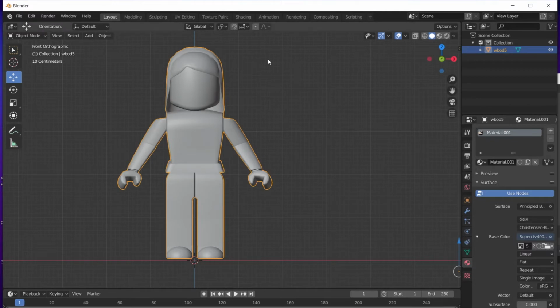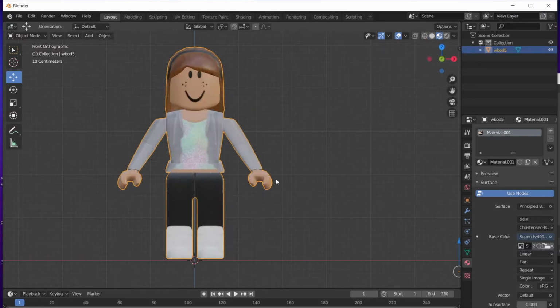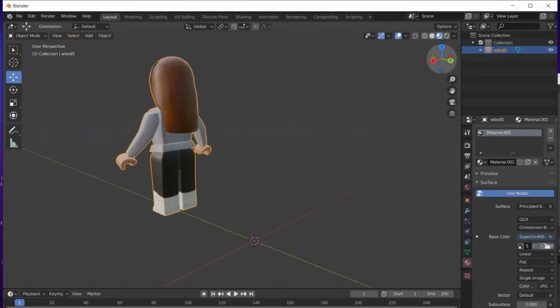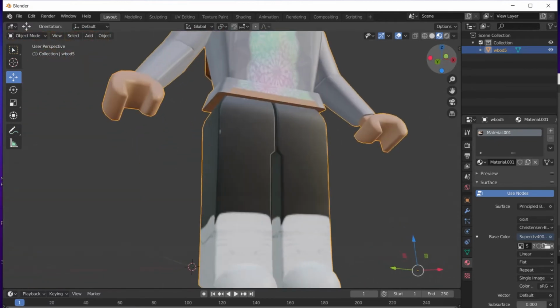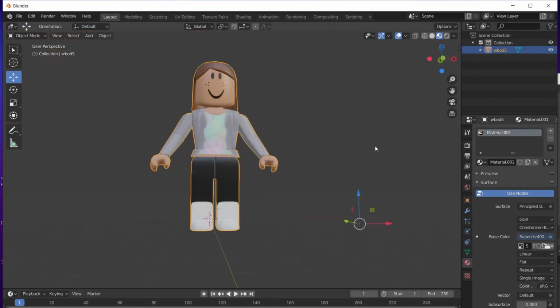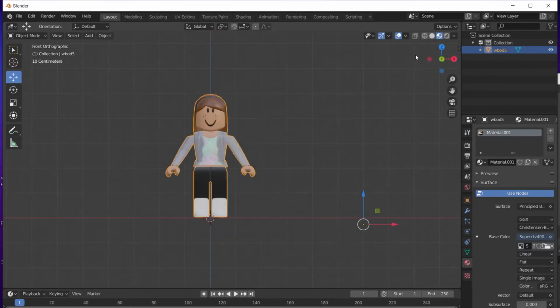You can't see it yet because this is the viewport, what you're looking at. You have to switch it to viewport shading. And there it is. So we have our model with the... She's really far. What happened there? Alright. So this is our model.